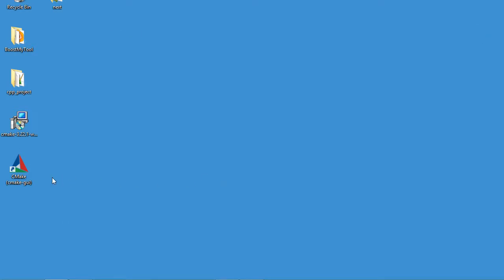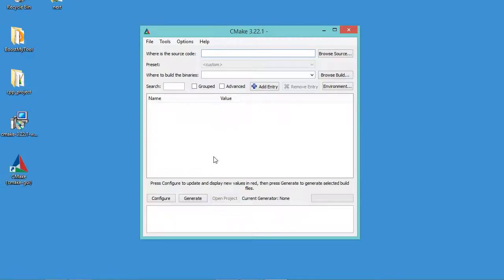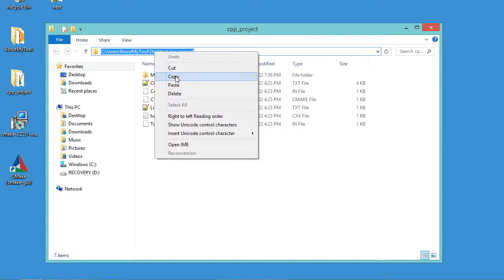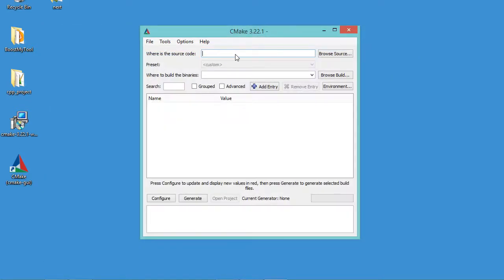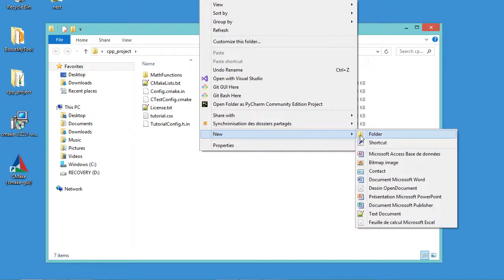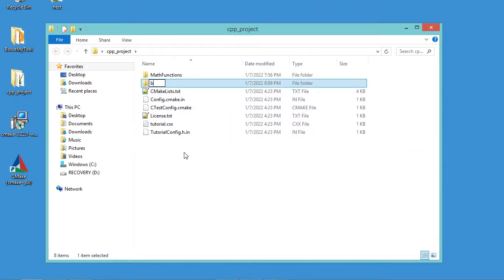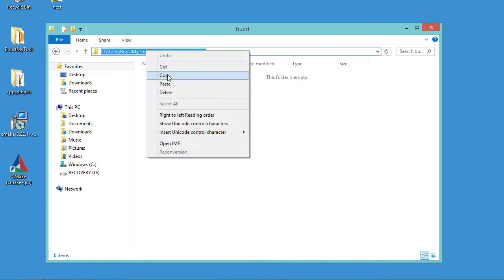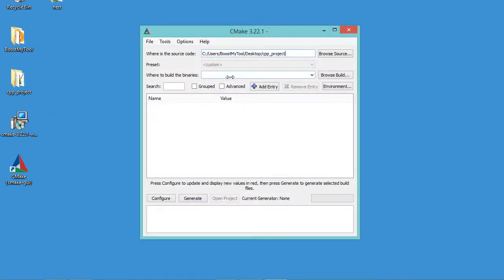Now let's use CMake-GUI, so let's run this application. Now I want to use CMake to configure this C++ project, so let's open this folder, and let's copy this path. Let's paste the path here. Then I need to provide the build folder, so let's open this folder again. And let's create a new folder inside this folder. Let's call it build. So this folder will contain the binaries of this project. So let's copy this path. And let's paste it here.